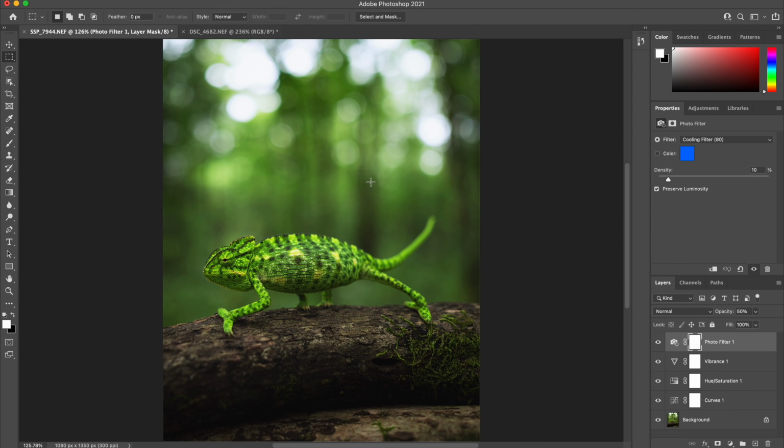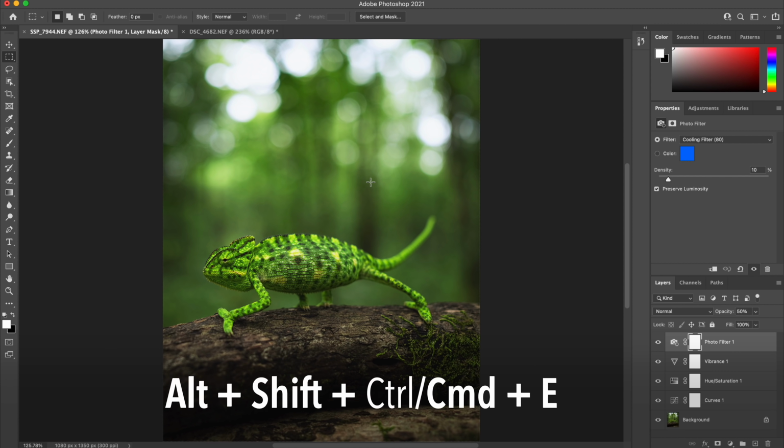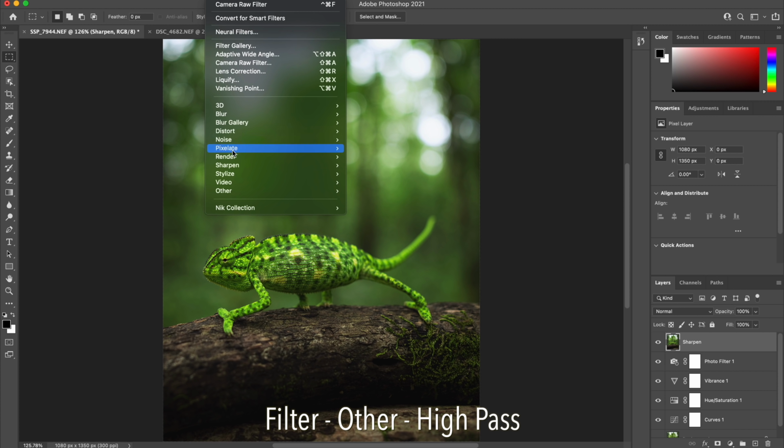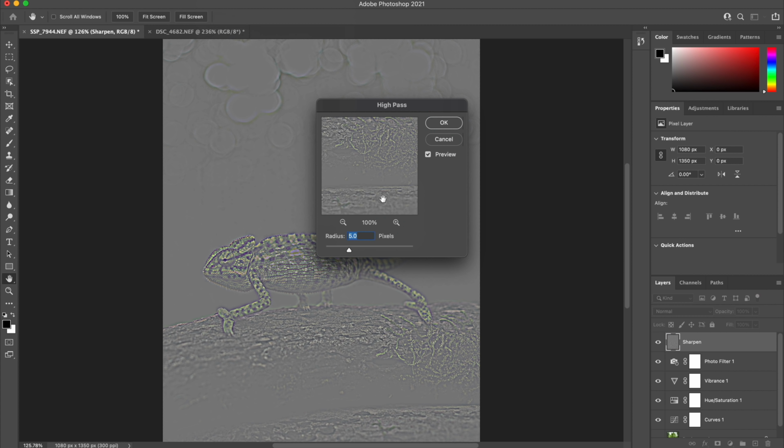Now we'll add some sharpening. For that, we'll create a merged layer, which is a single layer which has all the edits we did till now baked in. The shortcut will be appearing on the screen. Go to Filter, Other, High Pass. Now we have to set the radius, which is very important.